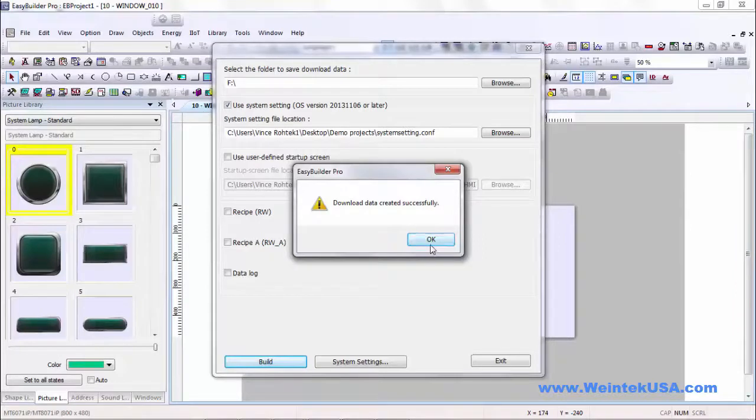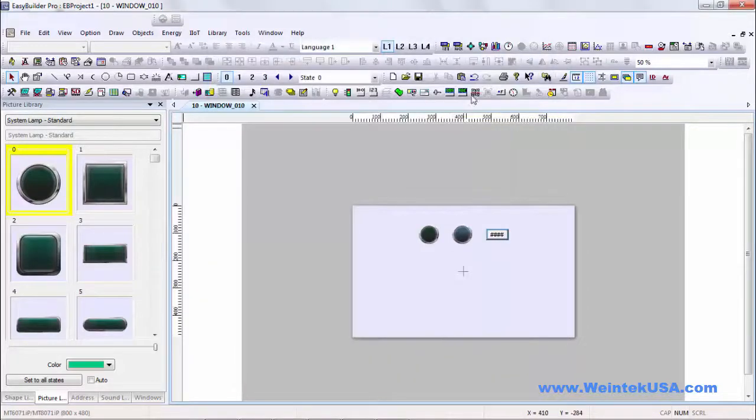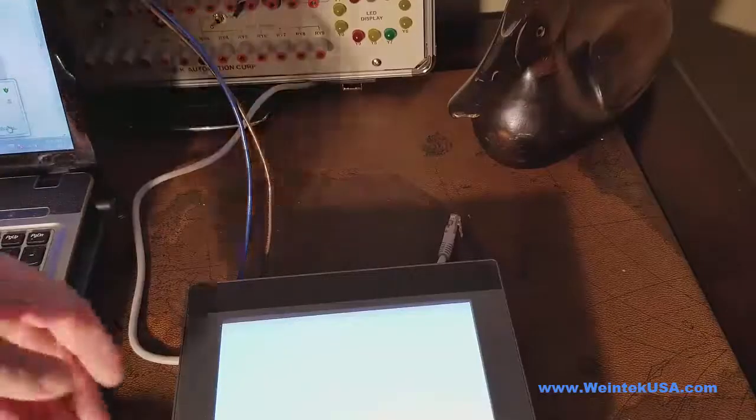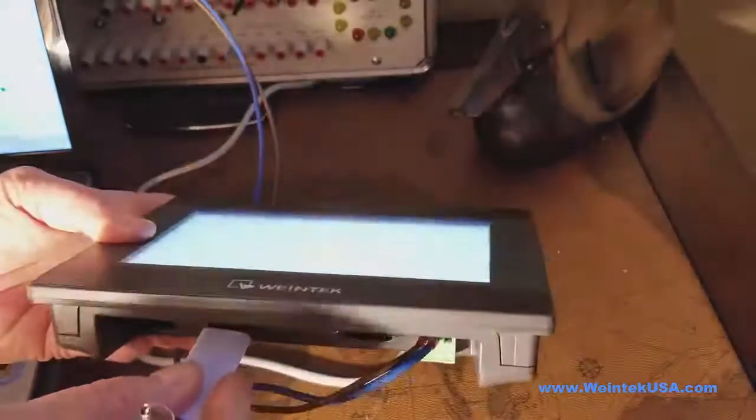And of course it downloaded successfully. So go ahead and click OK and exit out of this. So let's go ahead and give this a try. Go ahead and take our HMI and plug in our USB drive.